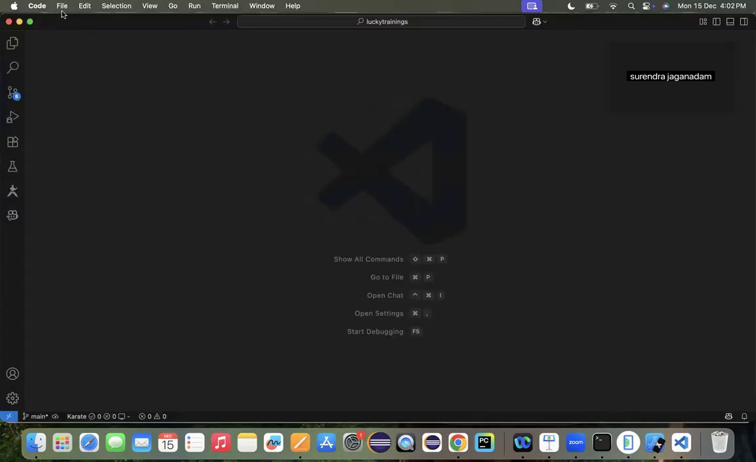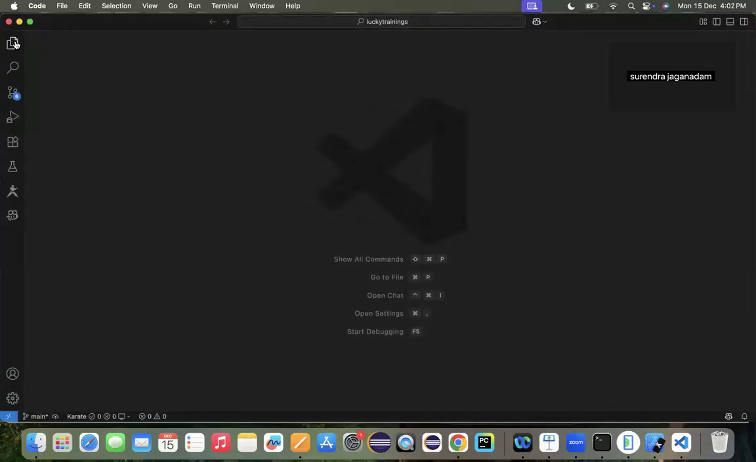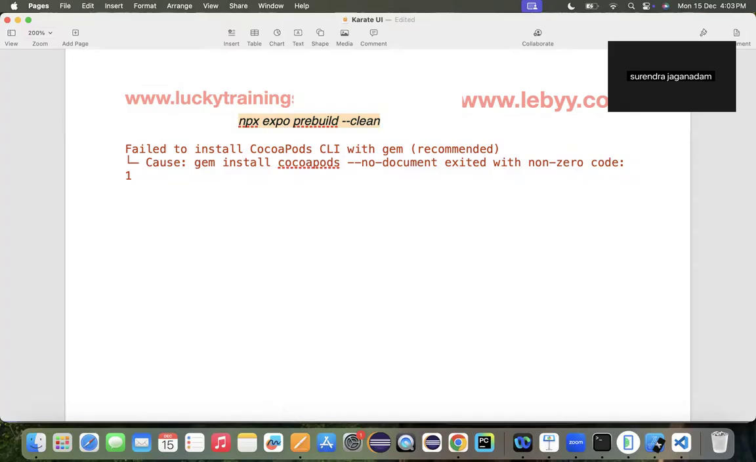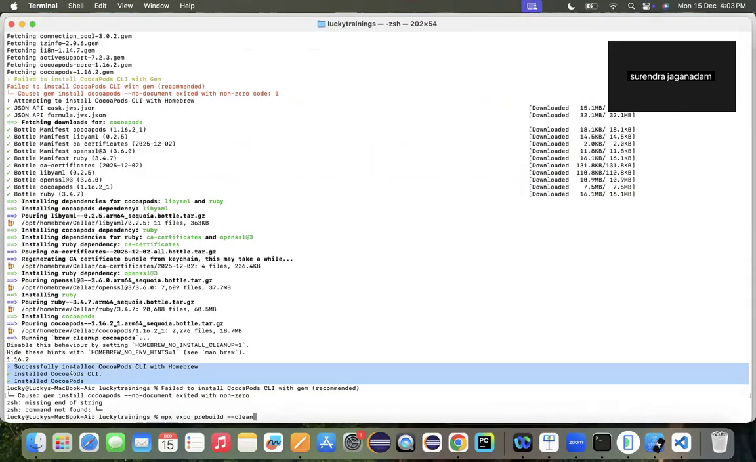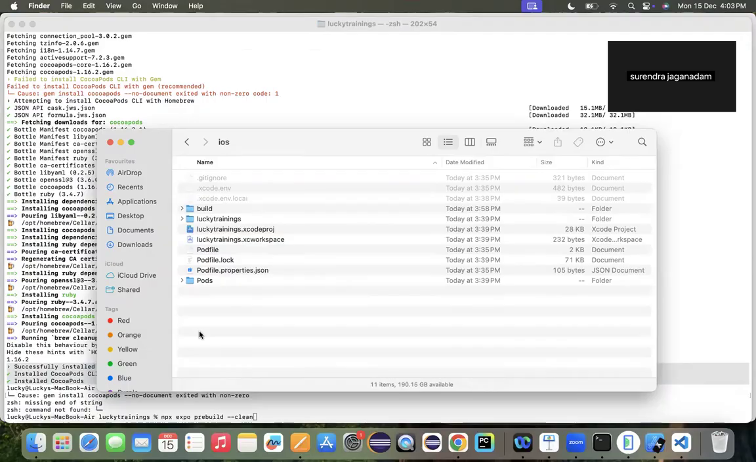On Visual Studio Code, go to File, open the folder and select the project that we created some time before, and this is what the project is. For me, by default, the iOS folder didn't display. So on the same project folder in the terminal, I ran npx expo prebuild --clean. As and when I ran it, I got a message that it successfully installed the CocoaPods. And when you navigate here, I was able to see this particular iOS folder perfectly.